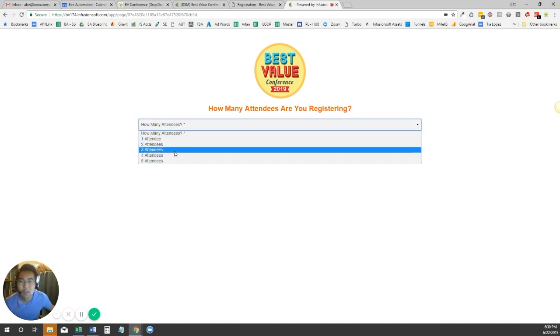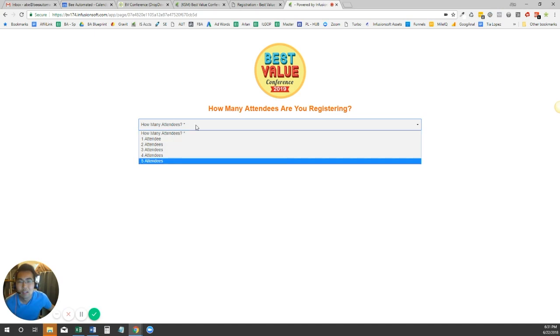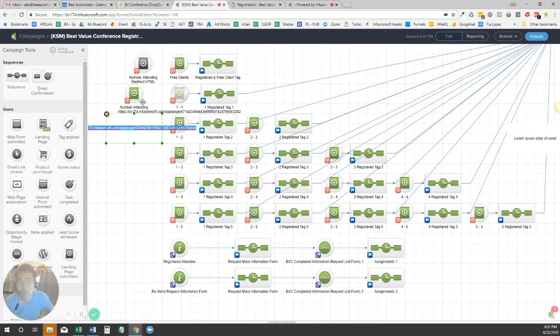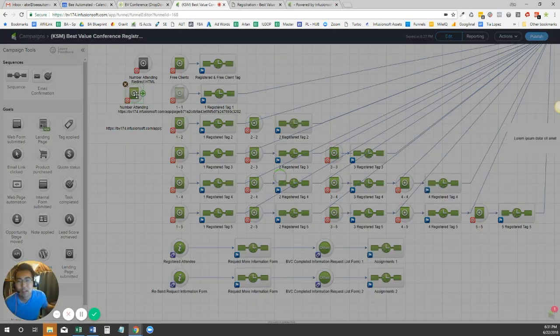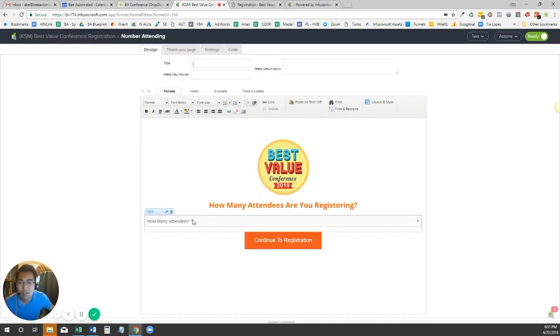So let's say they select 3 attendees here. This is a custom field that we put on the record, right? This is a custom field that they can select by. So if I'm inside of here, you're going to see that in this landing page, this is a custom field: how many attendees? Now we need to make it so that the thank you page goes to a thank you page for registering 3 attendees if they select 3, or registering 4 attendees if they select 4.